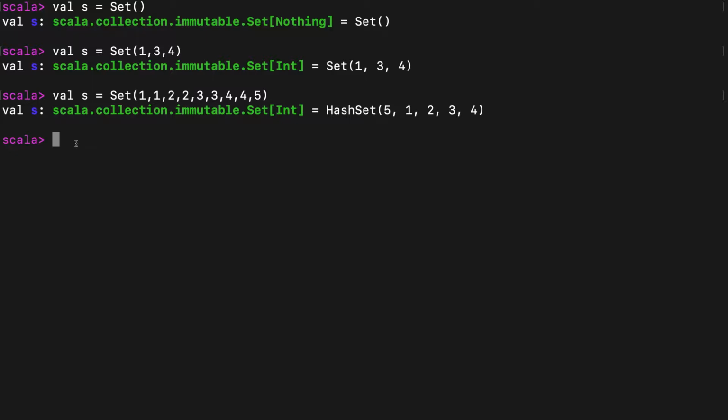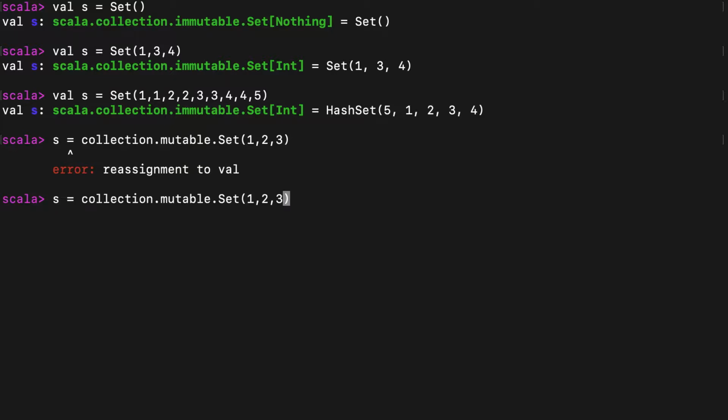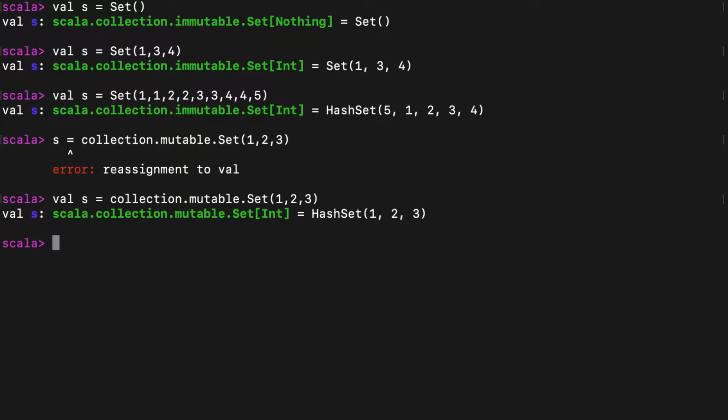We can also show mutable sets. So s is going to be collection.mutable.Set of 1, 2, 3. Oh, whoops. I forgot to use the val here, because val is protecting our object. Now let's say that we have a collection. Again, this is a mutable set of 1, 2, and 3. If we do plus equal 4, now we're going to get another HashSet of 1, 2, 3, and 4. It will actually add it for us.